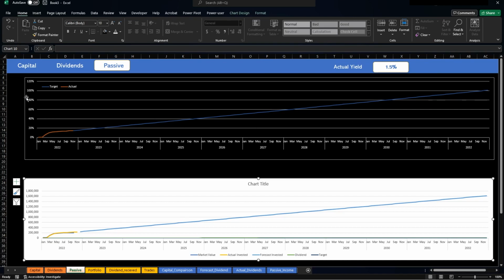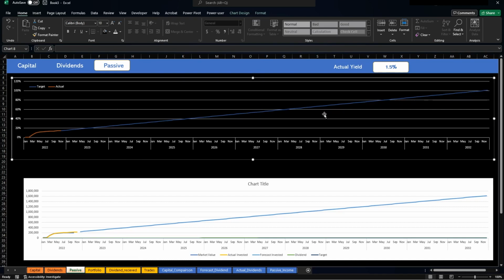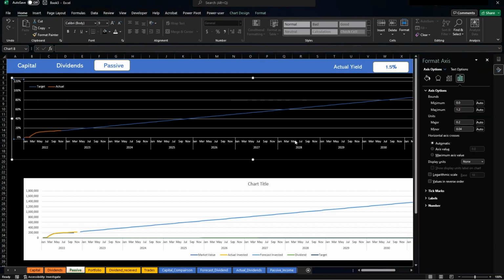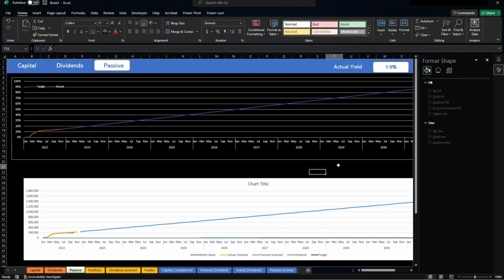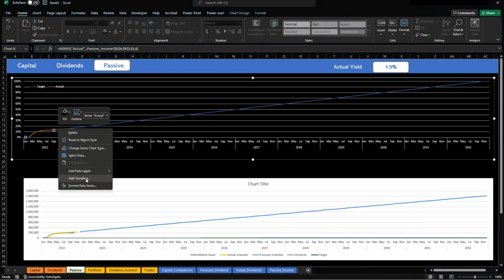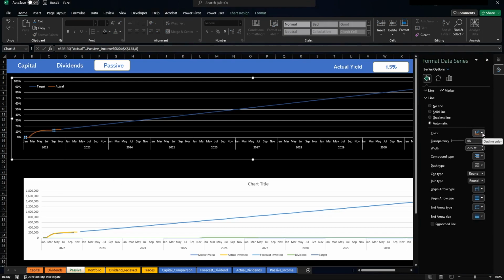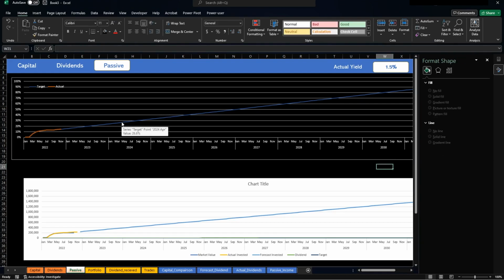Now I'll be able to track how I'm actually going against my target of reaching 100% by December 2032. I might also format this axis and make that a total of 1, so it stops at 100%, just to make the chart a bit bigger. That looks pretty cool. I could also make the lines a bit bigger, so why don't I make my actual a bit wider. That looks good. I'm happy with that.